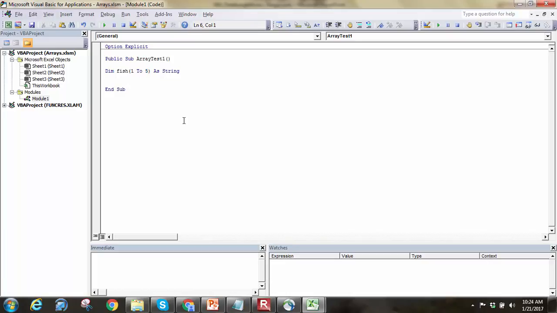This array basically has 5 slots for me to put strings, text in there, to describe the different fish I have. So maybe this is the fish that I caught on a fishing trip. And I could say fish sub 1. Notice here, I'm going to access an individual element of the array. The first element of the array, we'll say, is a bass. Second element of the array is a catfish. Third element of the array is a bluegill.